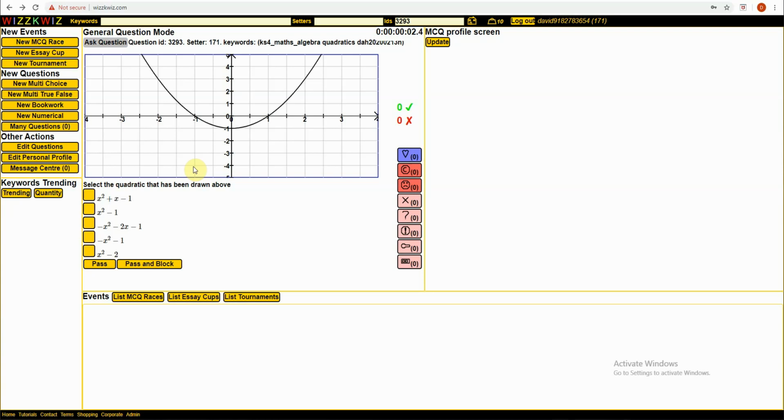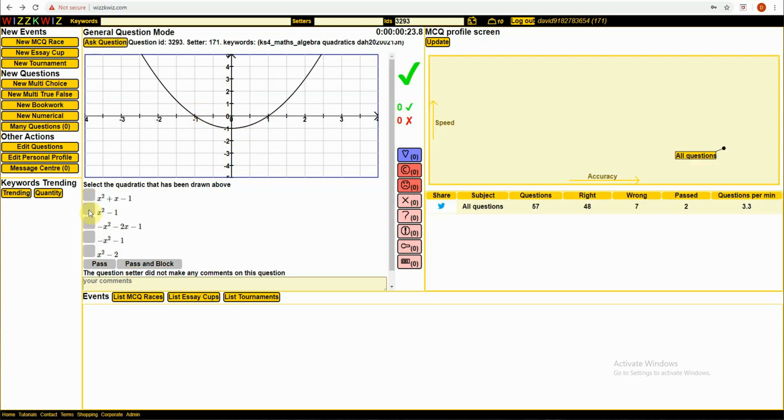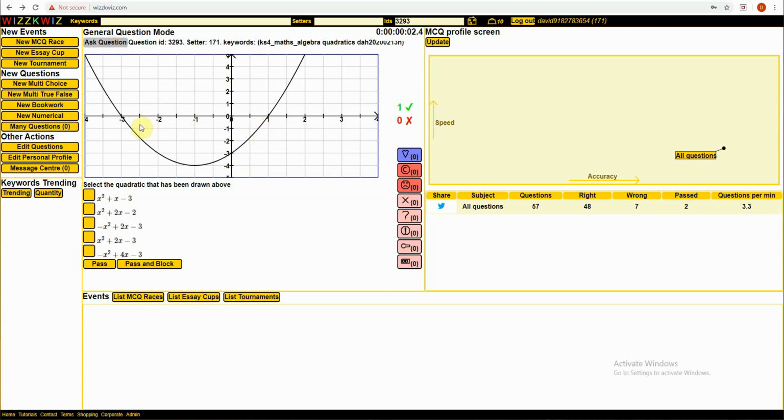Okay, select the quadratic that's been drawn above. Well, x squared, clearly when it's 0, x squared plus 1 looks like x squared minus 1, doesn't it? Or if I want to factorize that, that's x plus 1, x minus 1, so we have roots at plus 1 and minus 1. Okay, let's try it again. So this is going to have roots at minus 3 and 1, so it's going to be x plus 3 times x minus 1. So x squared plus 2x minus 3.